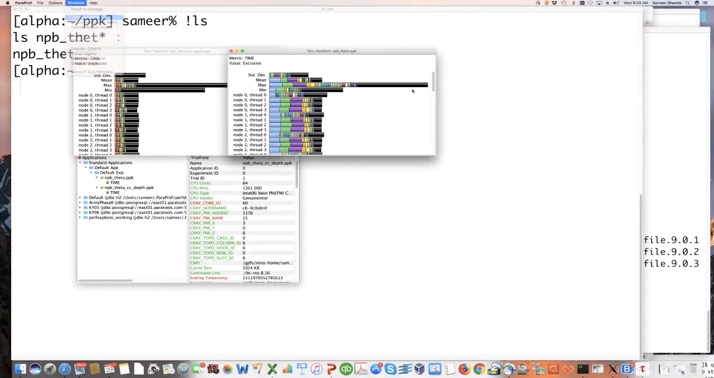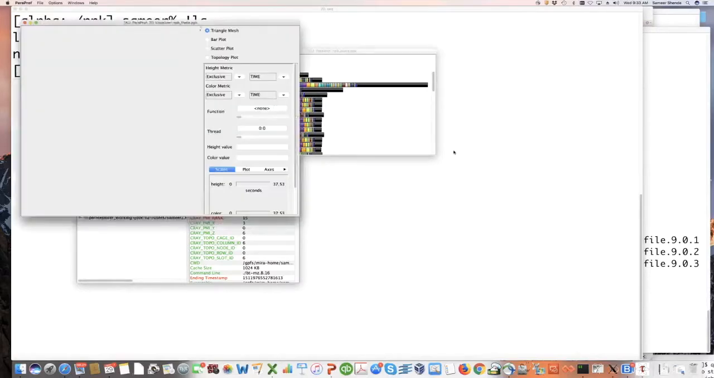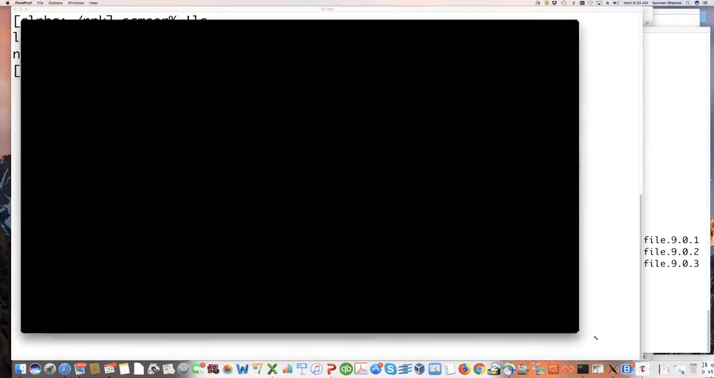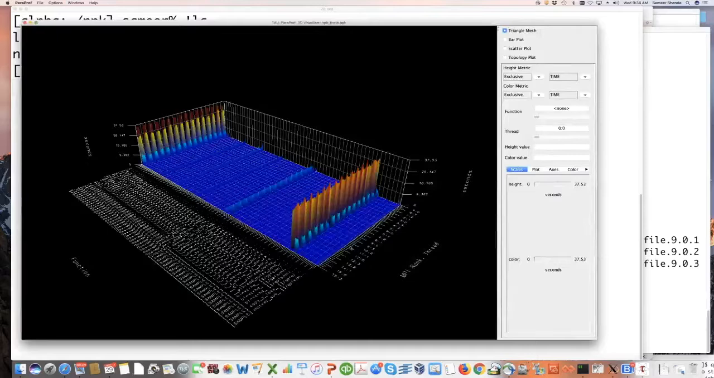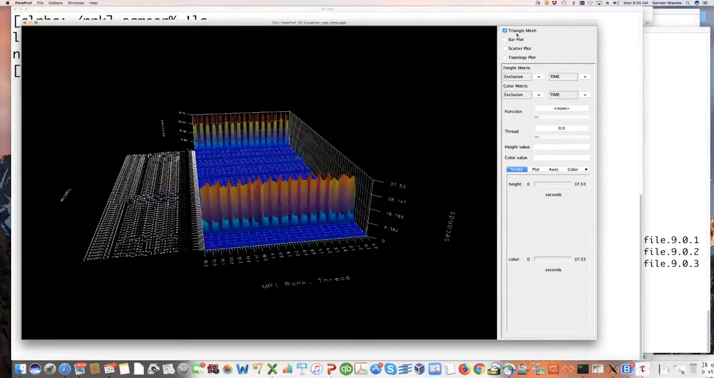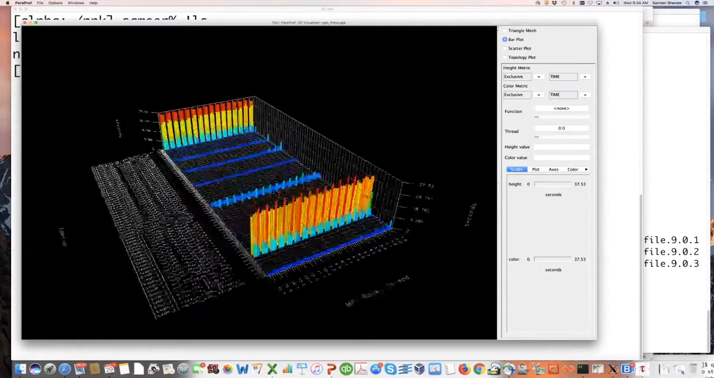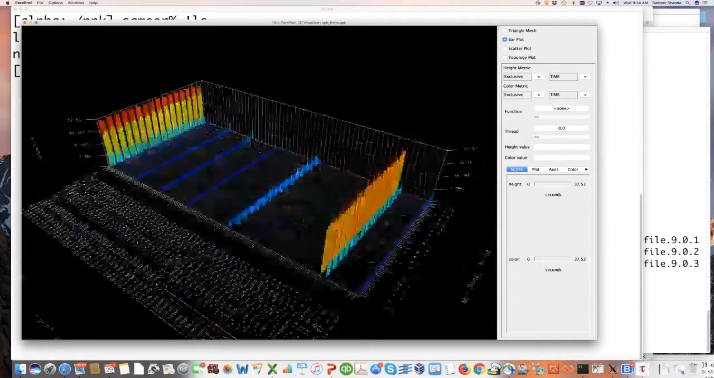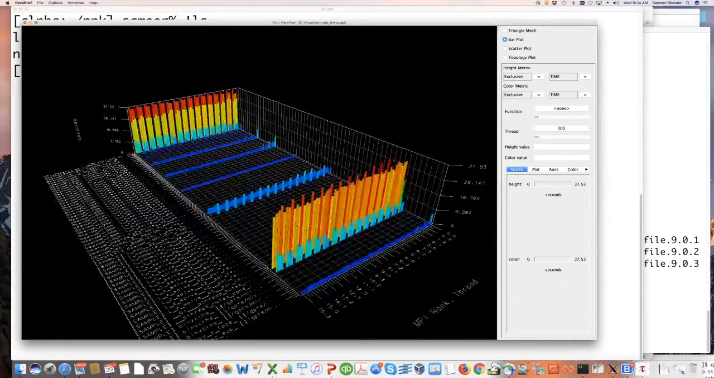You can also see the 3D visualization with ParaProf and look at the time spent in each application function and MPI rank within the same view. In the 3D display, I can look at the total shape of the application. This is the triangle mesh. This is the bar plot, which shows me what each thread was doing at any given point over the execution. And you can also look at the function and thread slider windows, which can help you zoom into a given spot in the application profile and look at the contribution of that thread. Like this.